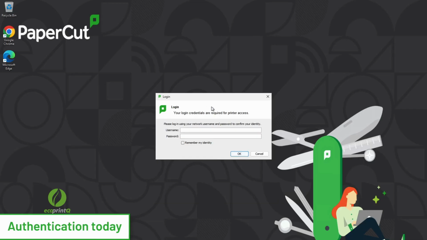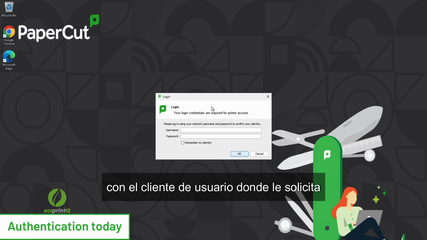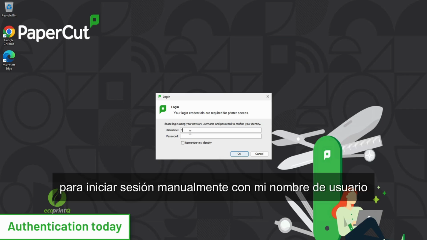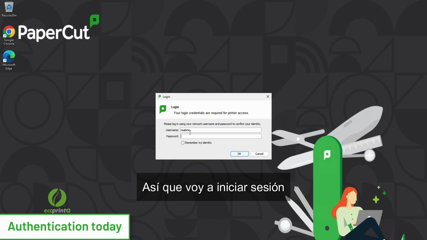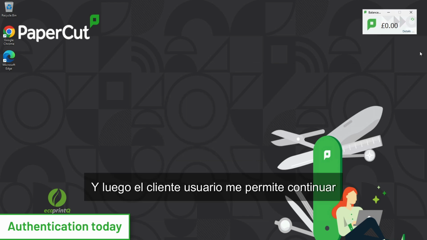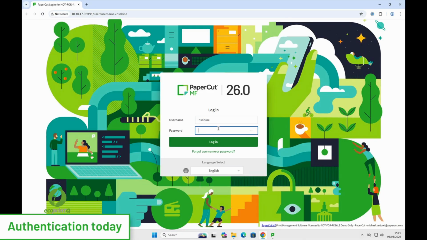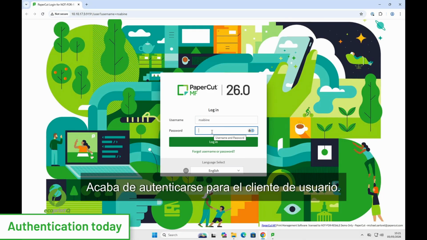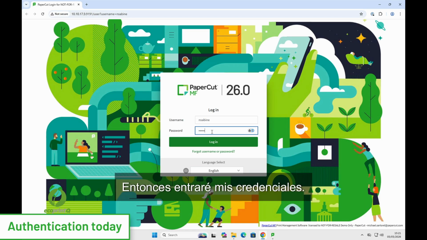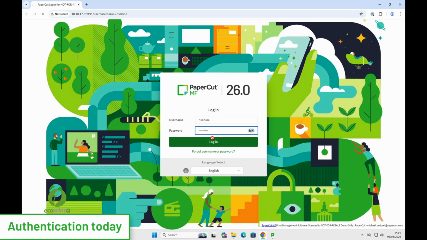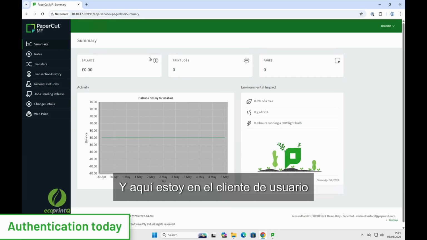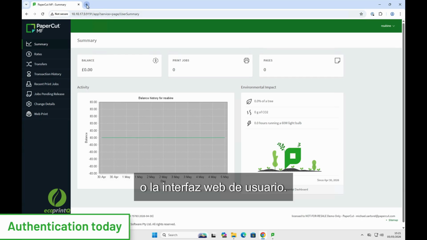So here we are on our end user workstation with the user client, where it prompts me to log in manually with my username and password. So I'm going to log in with my credentials. And then the user client allows me to go on to the PaperCut user portal. And again, I'm going to get prompted to authenticate again, even though I've just authenticated for the user client. So I'll enter my credentials. And here I am in the user client or the user web interface.